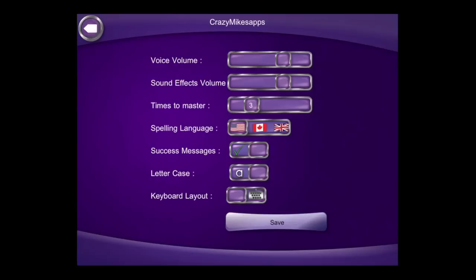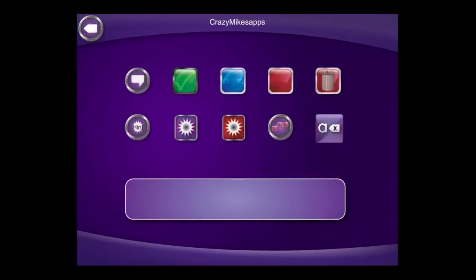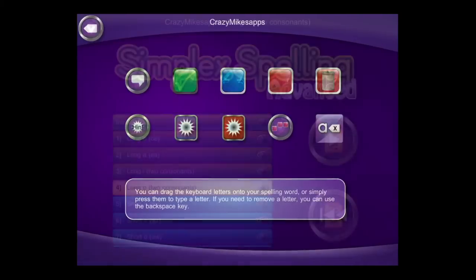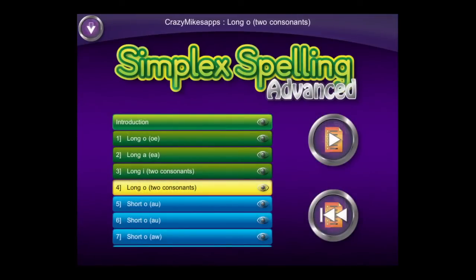Now the overall settings can be accessed also from the home page, and also the help buttons, which explain all of the different buttons inside the lessons. The very first lesson, introduction, is very good because it has you spell out the different words that pertain to the overall application itself.